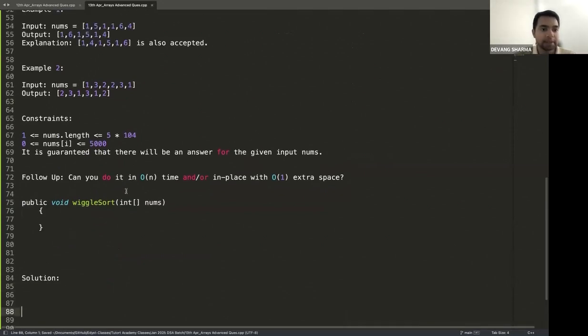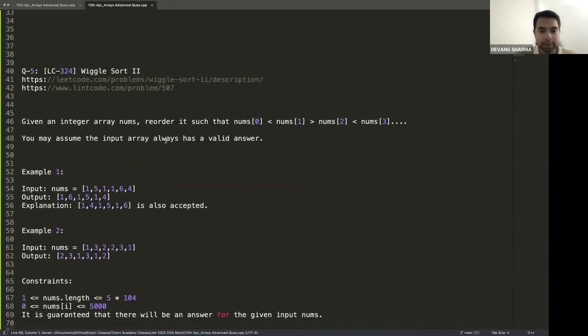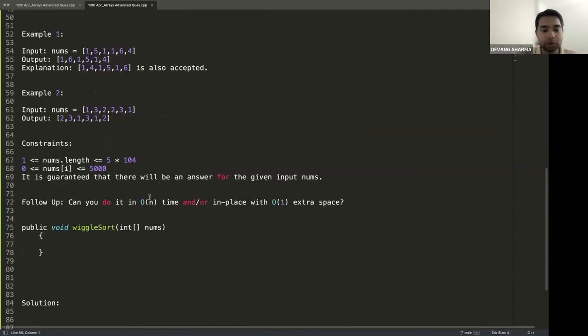Okay. See, this is an interesting question. Interesting in the sense there is a way we can simply solve this question. There is not too much complication around it. But the complications come when you have to follow this constraint, O(n) time, O(n) space.